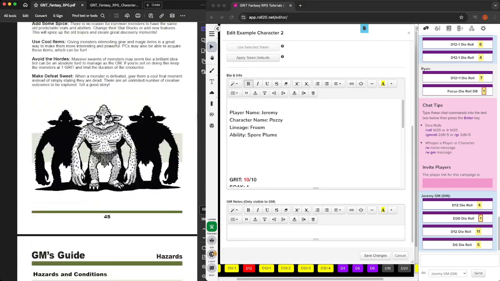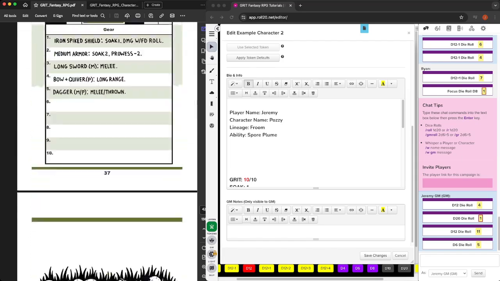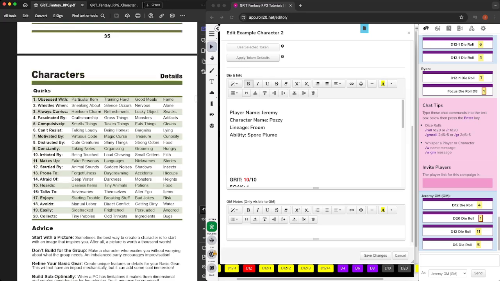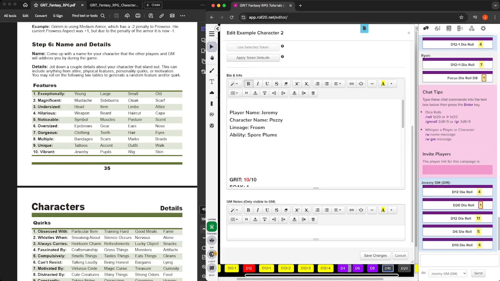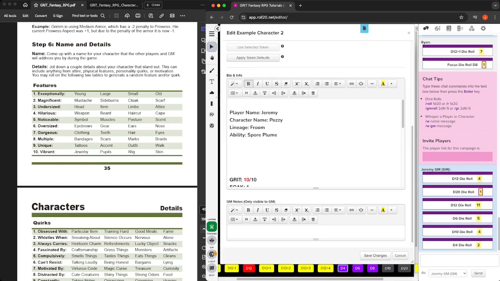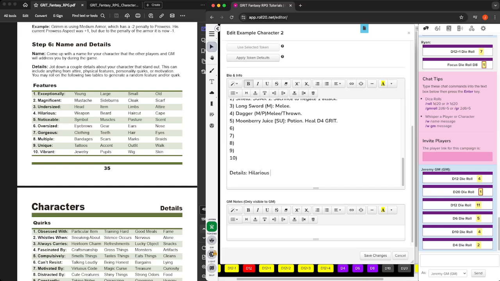So I'm going to go back up to the character section here, and I'm going to roll for features. We got D10, D10 and 4. So 4 and a 2. We got 4, 2, hilarious beard. Okay, we got a giant mushroom dude named Pazzi with a hilarious beard. I like this guy.